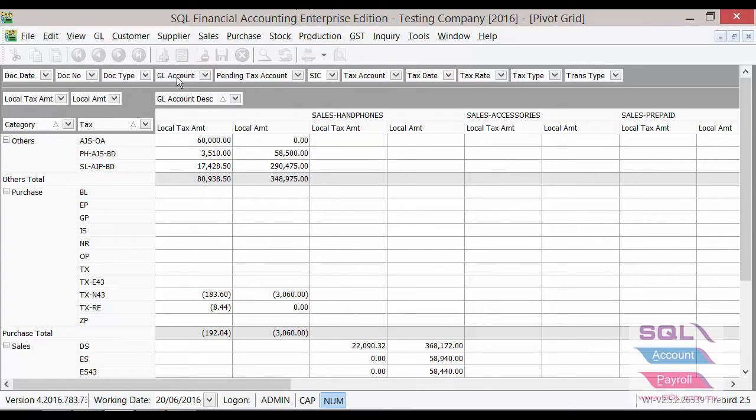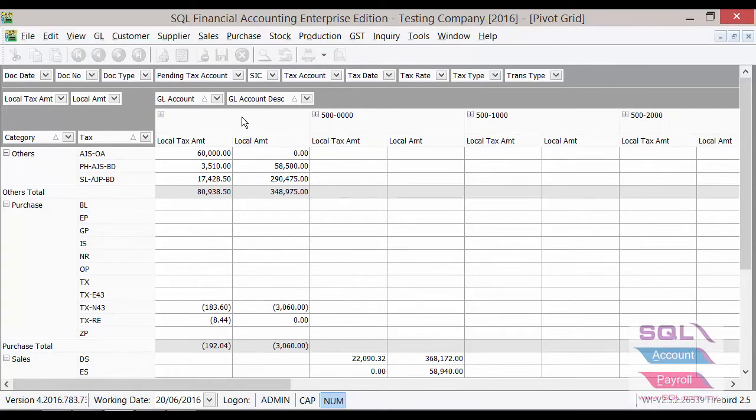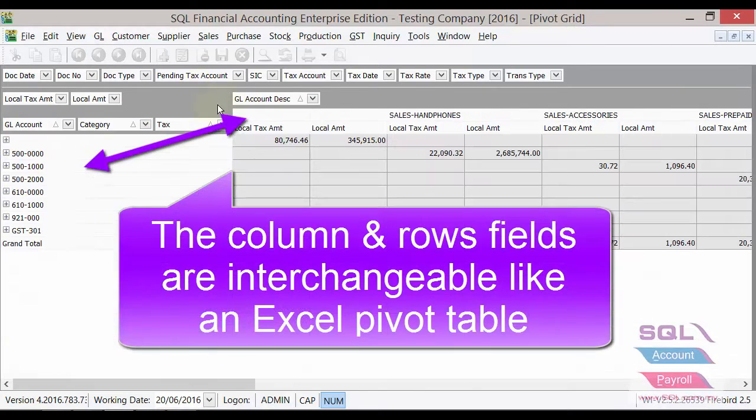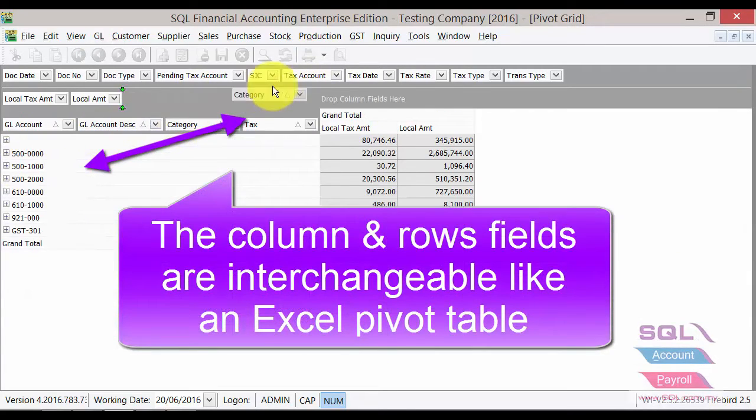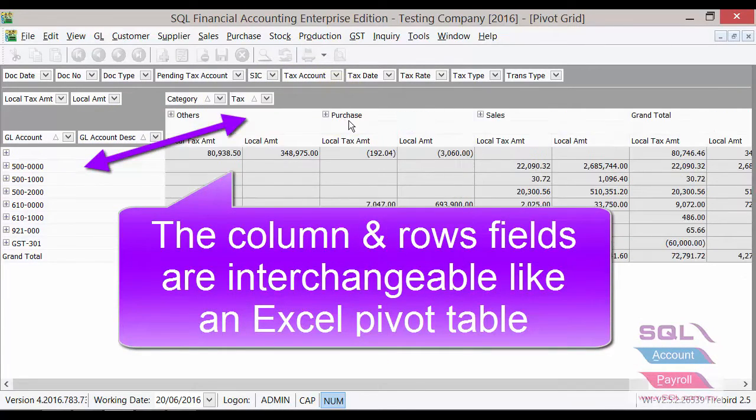As you can clearly see here, you can also put in your GL account code in there and expand further and generate an even more complex and complete report, whichever way you like it. What if you prefer the GL account code on the row rather than the column? No problem. Just reverse the arrangement and voila, you get your report.